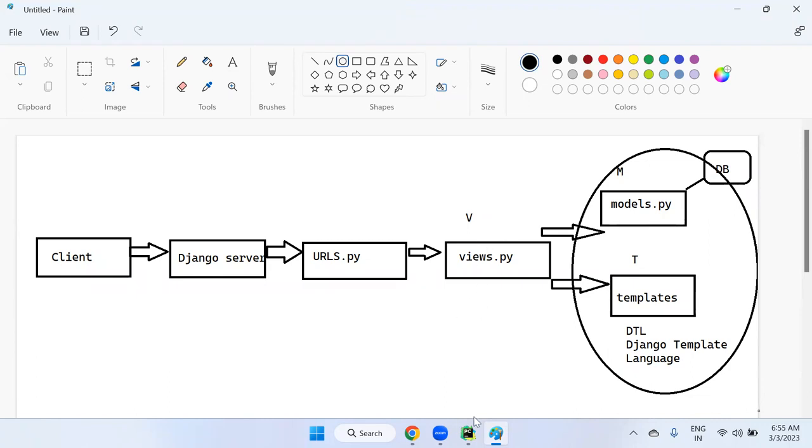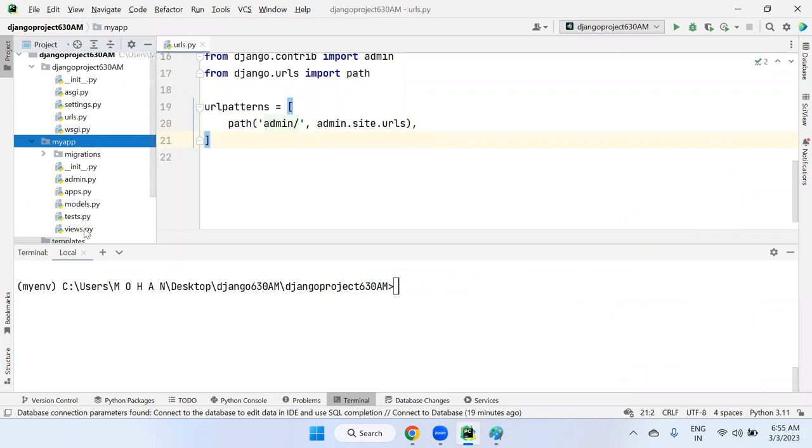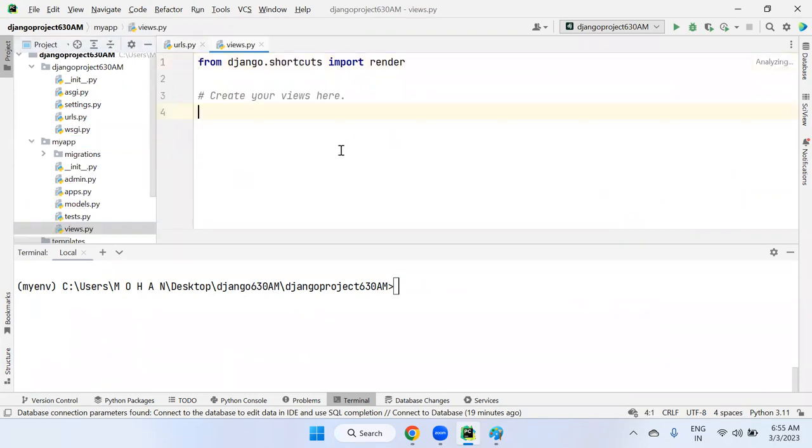So let me introduce the views now. Let's go to the view section. Where is the view section, sir? You can see in your application folder, there is views.py. Double click on views.py. All views you need to create under views.py only. Here, some libraries are there by default: from django.shortcuts import render. You'll understand later why render is there.